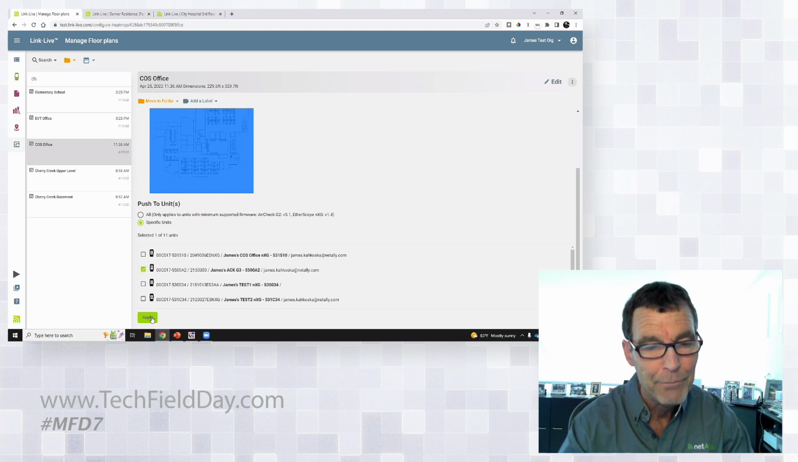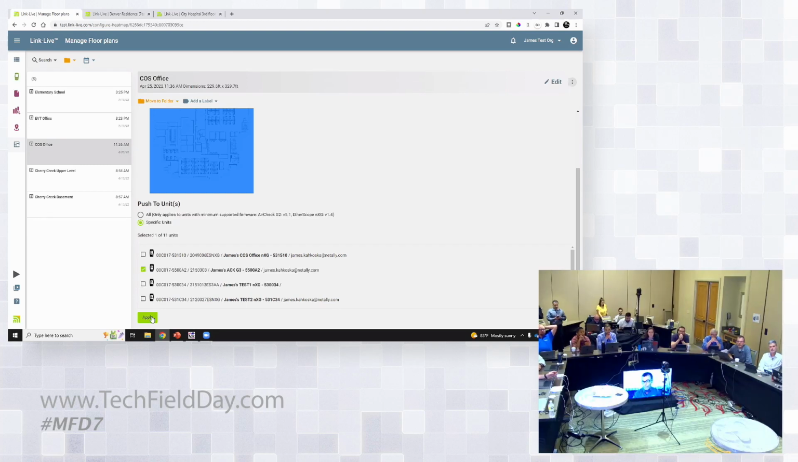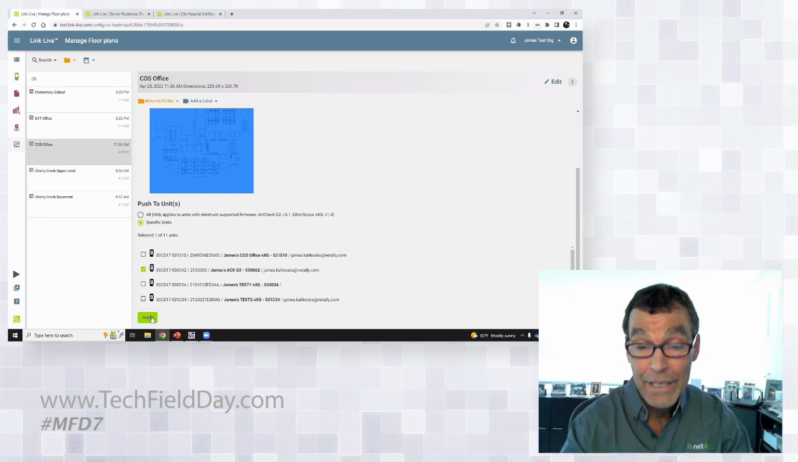Silly pop-up keeps coming up from sharing. Can you push that to G2 units as well, for what's relevant to the G2? You can. Yes. We did actually add that to G2 late in the game.